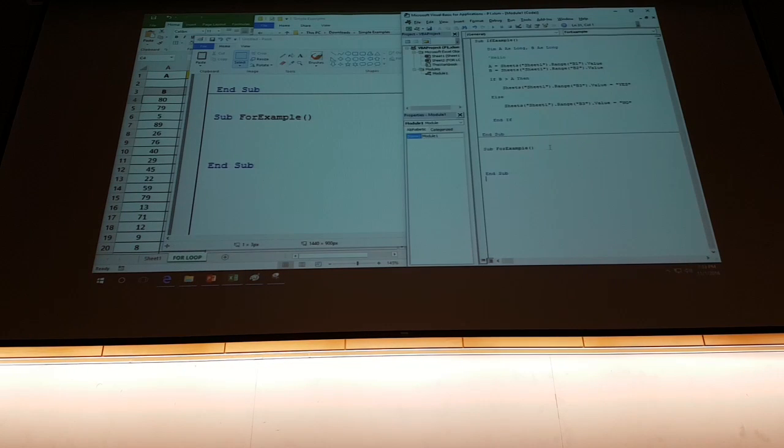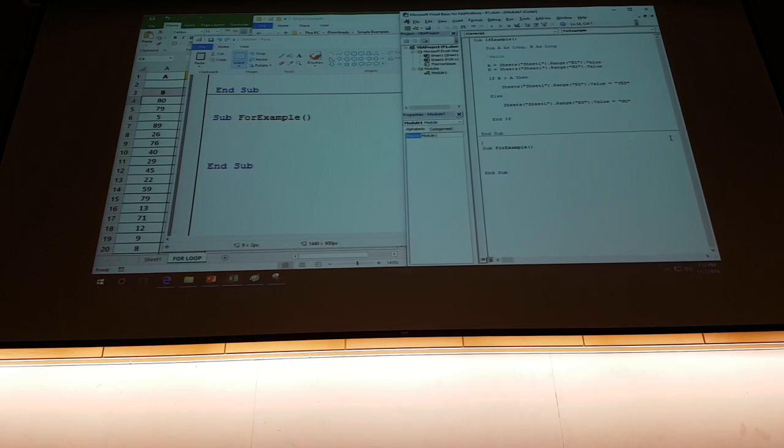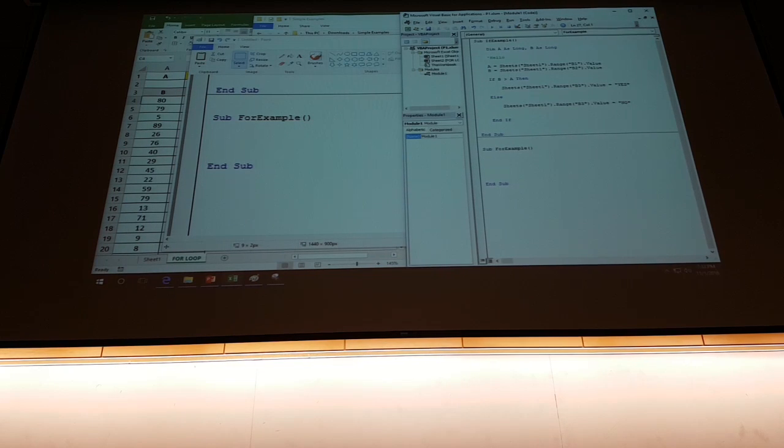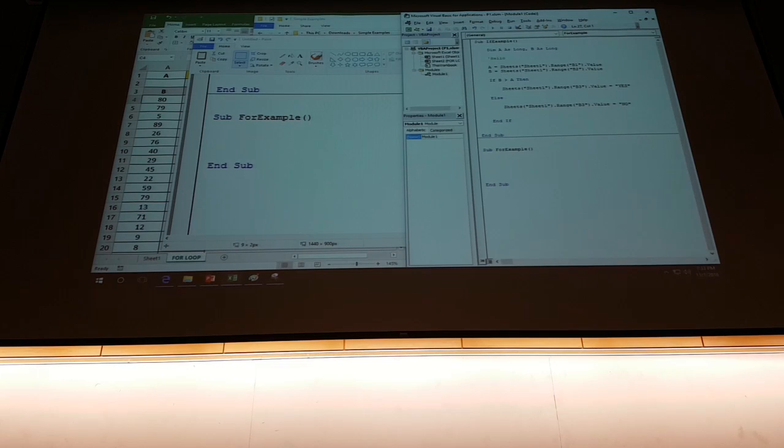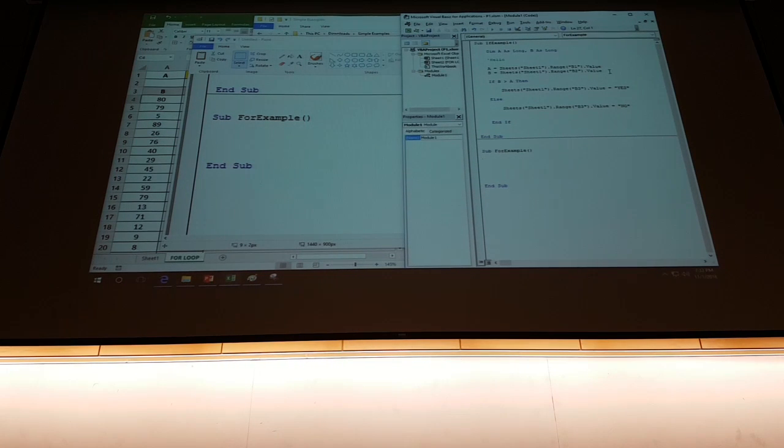Okay, so I created this new subroutine. I called it for example. You can call it whatever you want. What is the first thing that we need to do once we start a subroutine? Any takers? Declare variables. Perfect. Because we're still using A and B as variables, I'm just going to do this efficiently and not type it again.